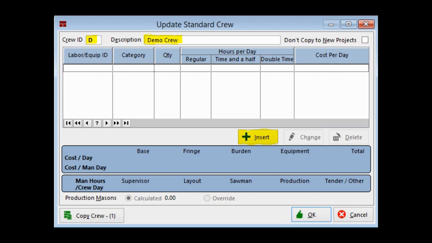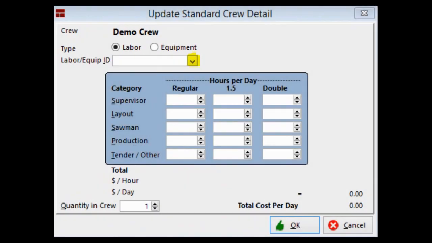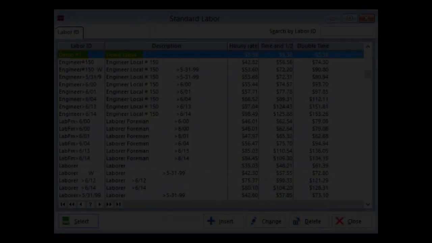Tab over and fill in the crew description. For the purposes of the walkthrough, you can enter any description at this time. I chose to use Demo Crew. You can always come back and change this field at any time. Click on the Insert button and you open up Update Standard Crew Detail. Click on the down arrow to the right of the empty Labor Equipment ID field.